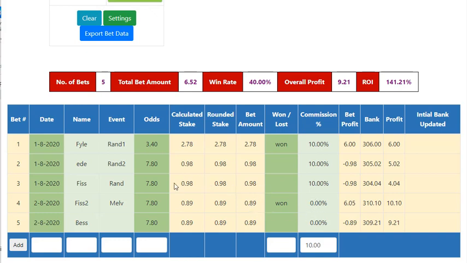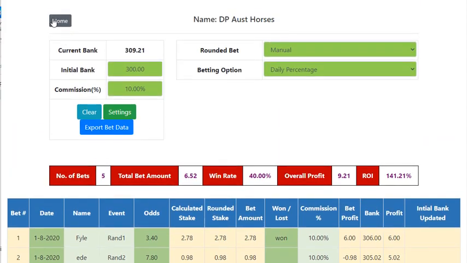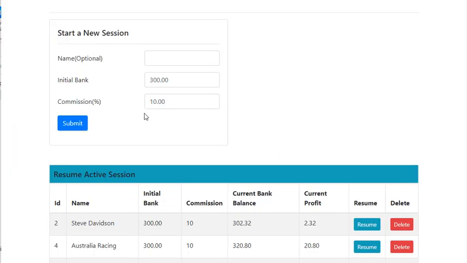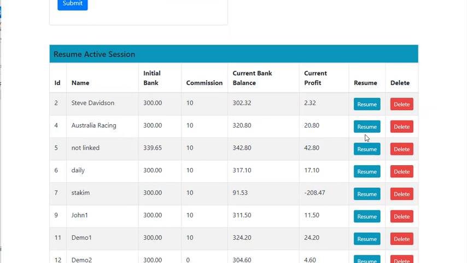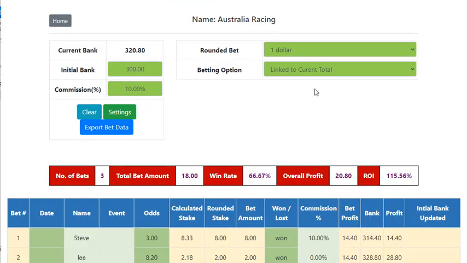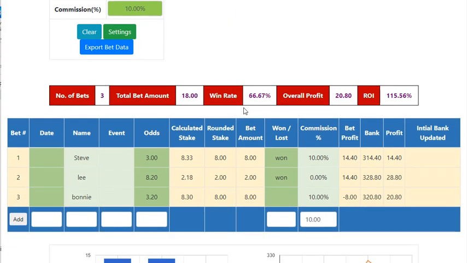Okay, so what happens is we've finished here, we push home, and we might want to go to one of our other bets. We might want to go to this Australian racing one here. We can click on resume, and we can see this is linked to the current total. So using that link to the current total generally means if we place the bet, we are not making another bet until such time as we know the result, because the bank is being reassessed every time the bet is being made.